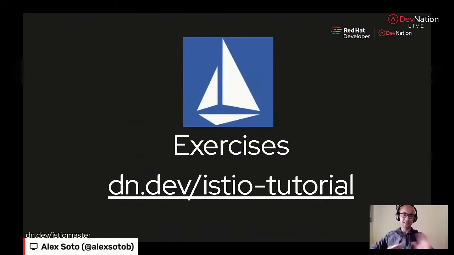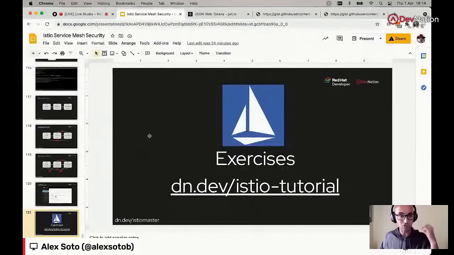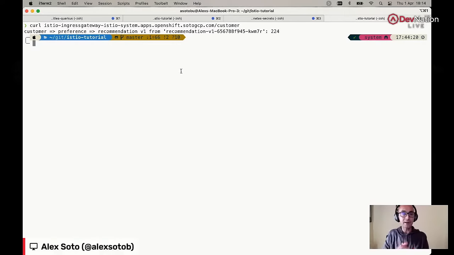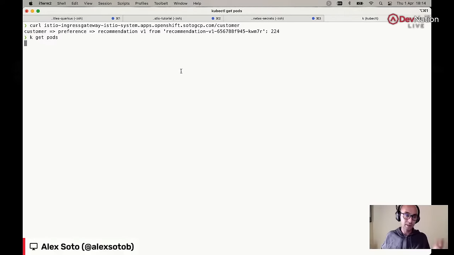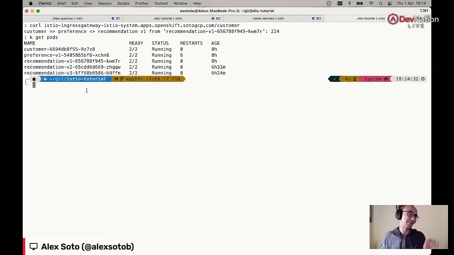So again, it has been a really quick introduction because we've got only 30 minutes. Here are the exercises, and I'm going to start demoing everything. I've got here my OpenShift cluster, and in this case, I've deployed this application, which is customer, preference, and then we've got recommendation V1, V2, and V3.